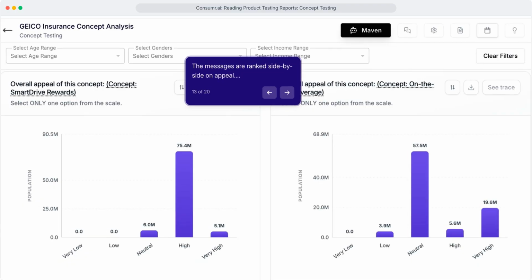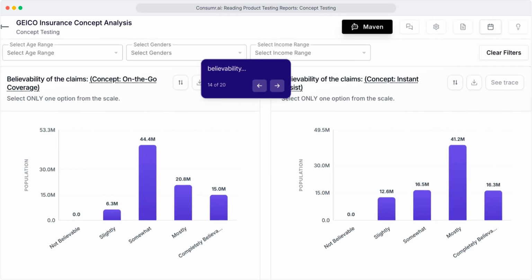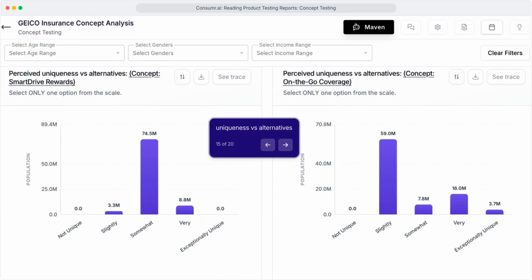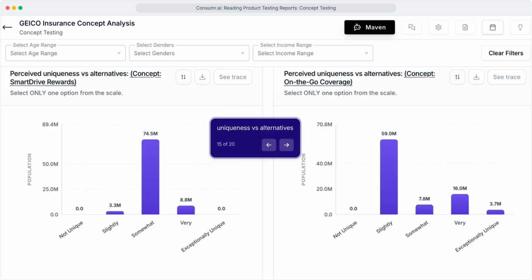Now for the fun part, comparing messages. We rank your concepts side by side on AppPeel to see which value propositions grab attention first. But appeal isn't everything. We also measure believability. Because even a great idea won't sell if your audience finds it hard to trust. Next, we look at uniqueness. This maps out your white space, showing how well your concept stands out against the sea of alternatives.